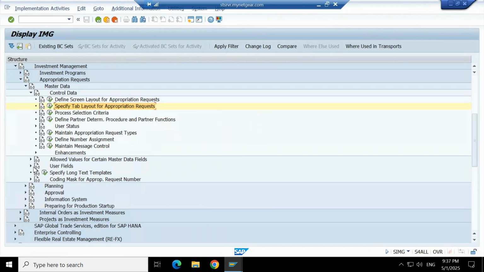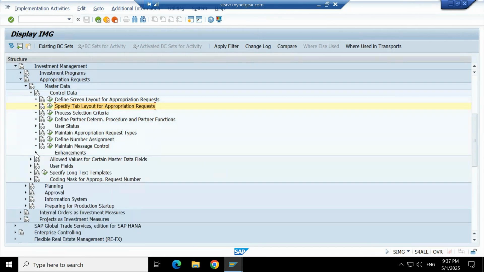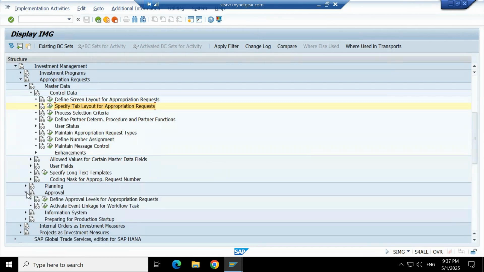Now enhancement. These are some BAdIs. Develop enhancement for tab layout. Develop enhancement. We will discuss all these things, what is the BAdI and all. So let me proceed further. Go to the approval.